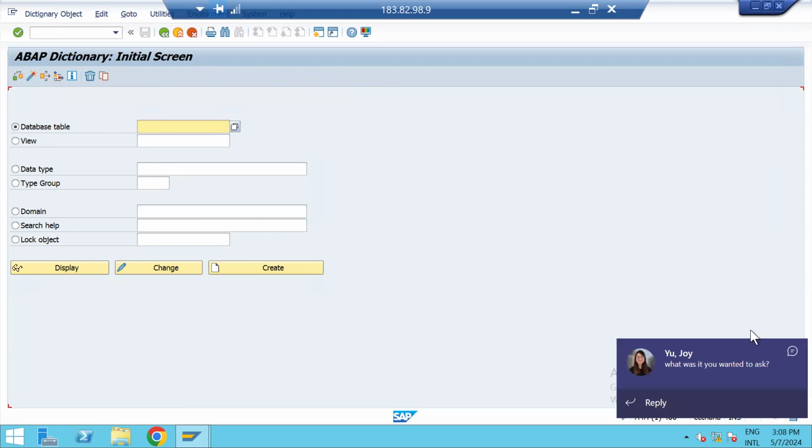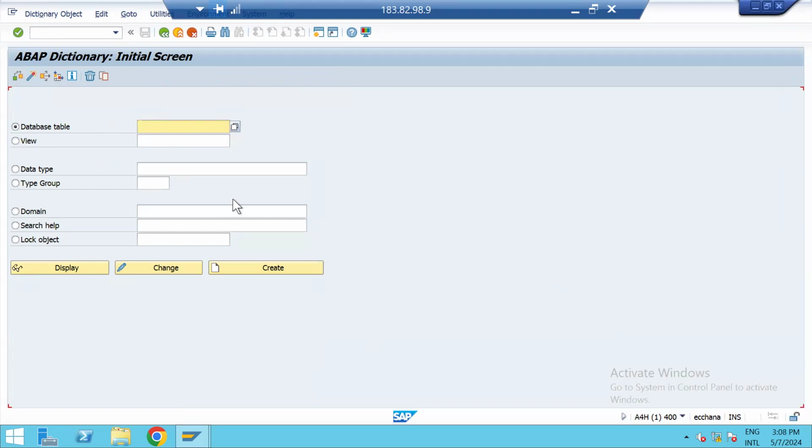So let's discuss database tables. What is a table? A table is nothing but a grid of rows and columns, wherein a column refers to a field in the table, and the rows correspond to the data in the actual table. Let's see how we can create a table within the data dictionary.